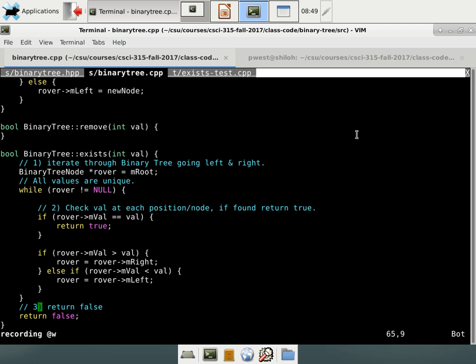Actually, are there indexes for these values? Could they ask for an index of something in a binary tree? You would have to come up with an ordering in order to do an index. And that's a great question, because we're going to get to ordering in a little while, but not yet.